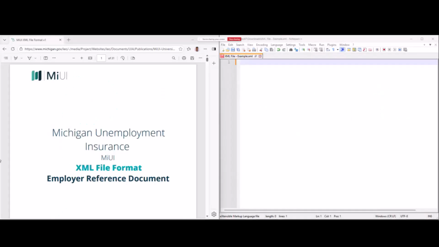Hello, everyone. Today we will walk through how to submit a wage report using the XML Extensible Markup Language file format. XML files are plain text files that use tags to structure the data within them. We will be using the source code editor, Notepad++, to create our XML file.